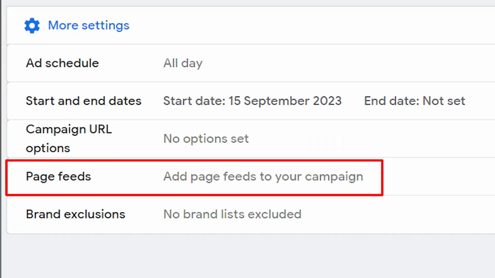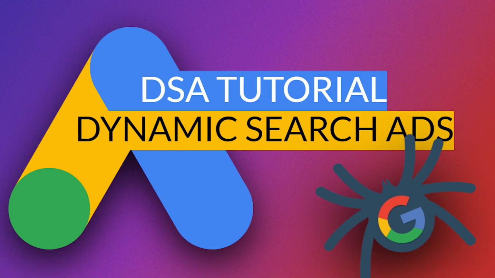Something else that's new under more settings is page feeds. Page feeds are typically used in DSA or dynamic search ads campaigns. Google also launched an option to upgrade your DSA campaigns to Performance Max. Now, most people believe that dynamic search ads are going to be phased out in favor of Performance Max. If you still want to use DSA, I do have a video walking you through all the steps.